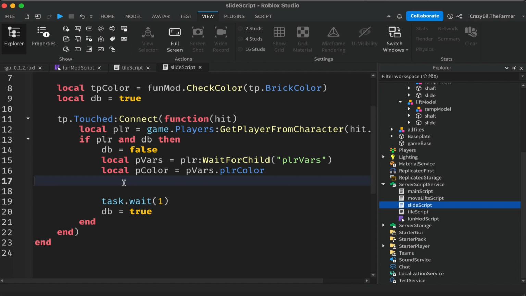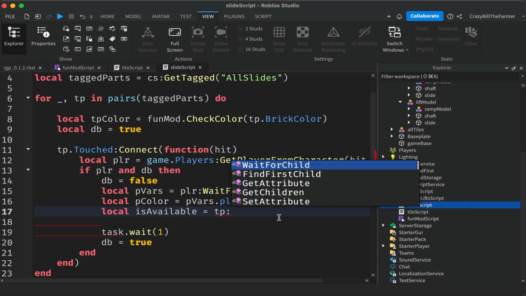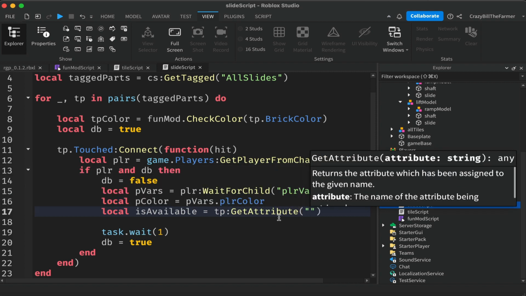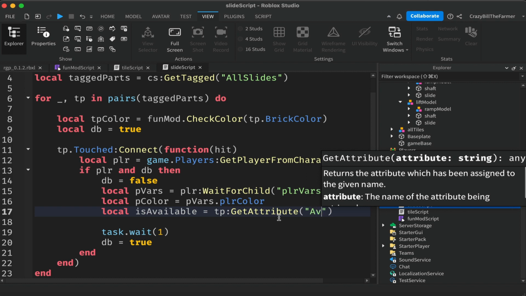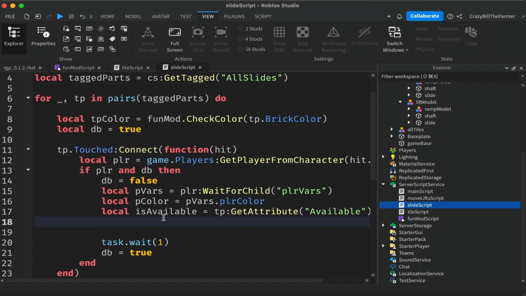But the first thing that we're going to do is create our local is available variable. And we're going to get this from a tagged part, so it's still the slide part, but we'll say TP and then get attribute, and in here we need to type available, and that will return to us whether the lift is available or not.